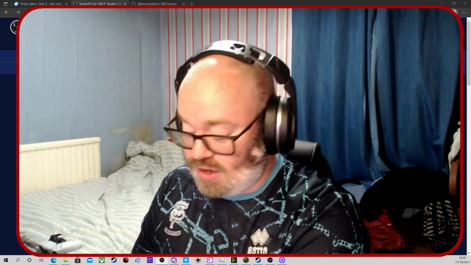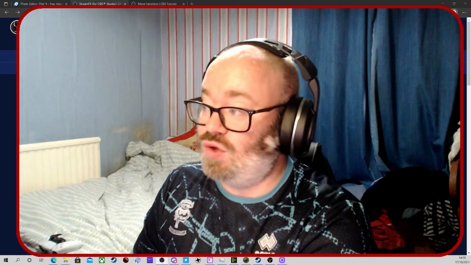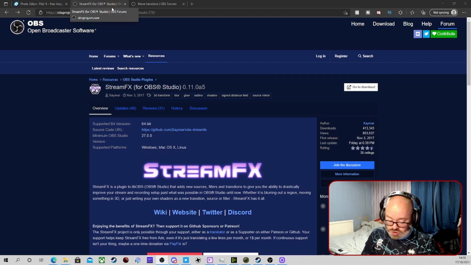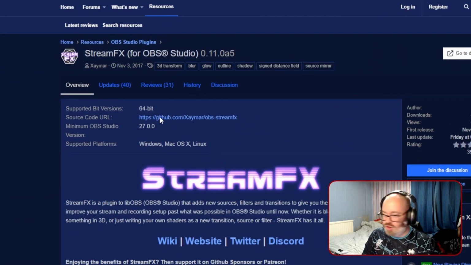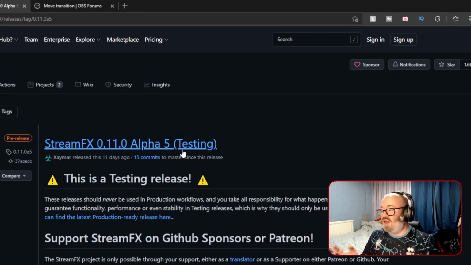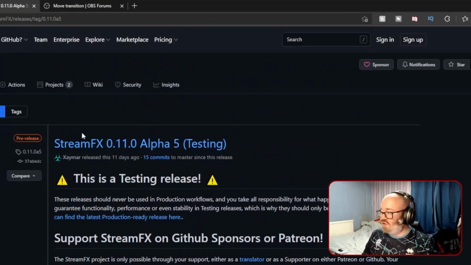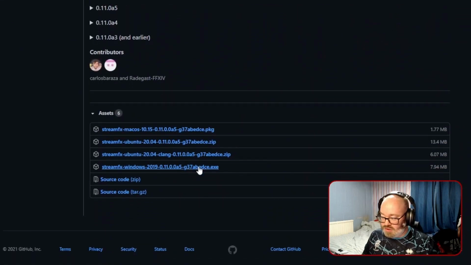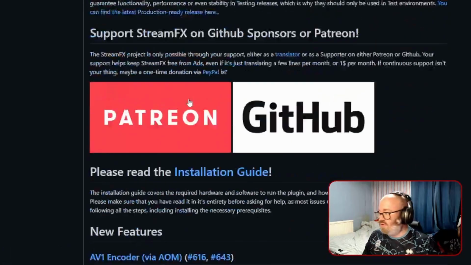So before we start, we are going to need a couple of little bits to add on, a couple of plugins for your OBS. We're going to go to streamFX. To do this, we go to the downloads. They are in some alpha testing for some 11.0 and stuff like that, so you can go to the current releases, download the executable, and then run it.